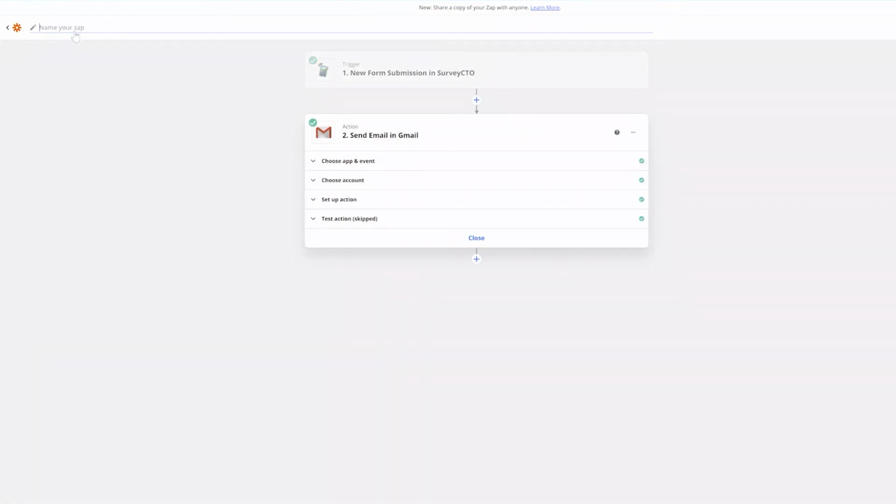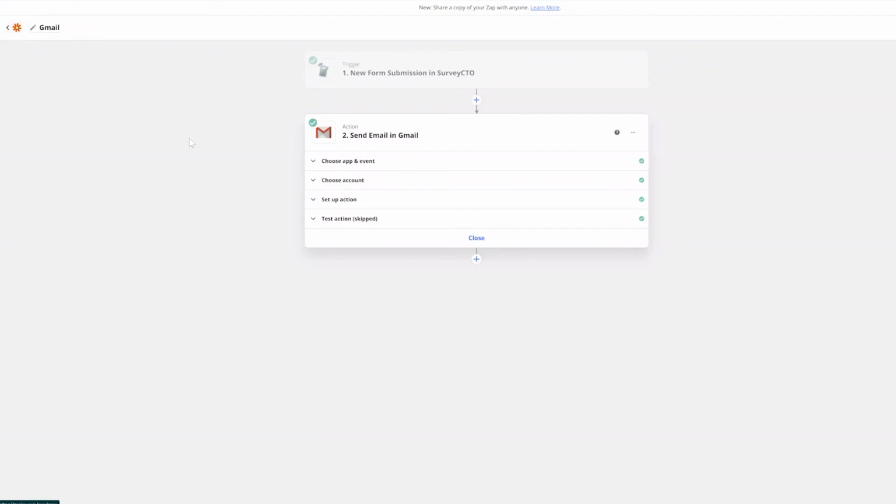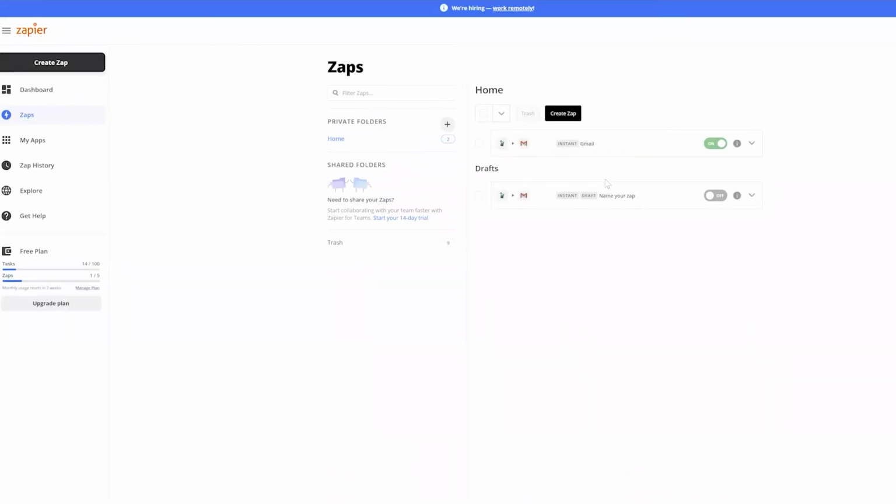Okay, and so that's setting up emails. You can give your Zap a name. In this case, I can call it Gmail. I can save this, and then I can go back to my list of Zaps. You can see there was that Zap that I created, Gmail, it's turned on. I can fill that form over again and we would be fine.